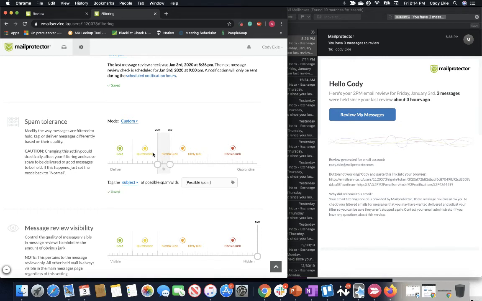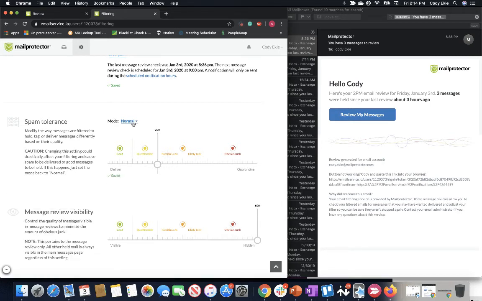And then you'll notice that this did break apart. What this does is with this setting currently, we're going to deliver everything that is scored 250 or lower. And then anything between 200 and 250, we're going to tag the subject with the words possible spam. This message can be adjusted, so I could say most likely spam, and that's how we're going to tag the subject. It's however you want to identify the emails in this category. We do have a few different options that are default based on past experiences that Mailprotector has had.